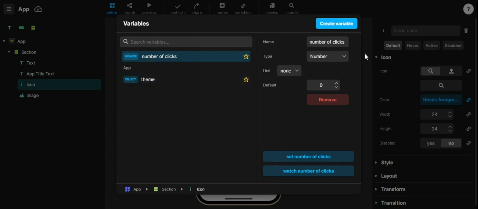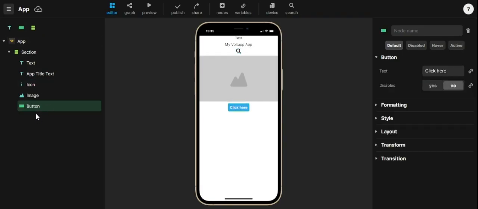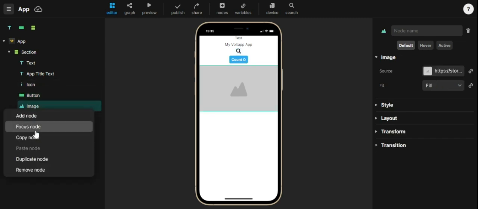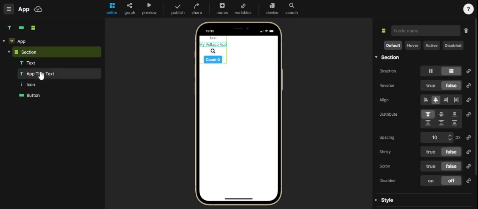We'll create a button. So here I have a button. I want to create the following behavior. The button will increase my variable by +1, and the value will be displayed in the button name. Let's put in the text attribute of the button, count 0. I wanted to say count 1, count 2, count 3, and so on.